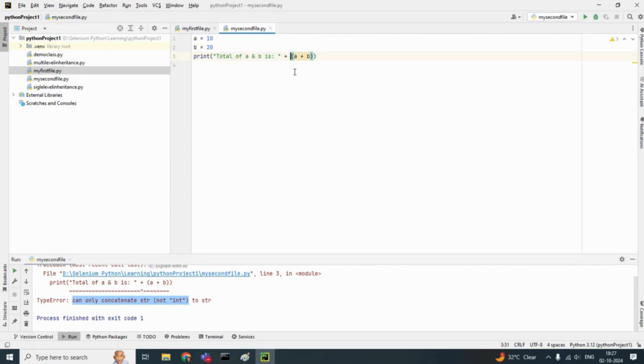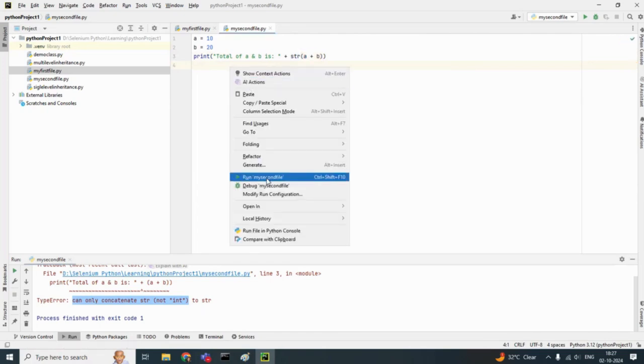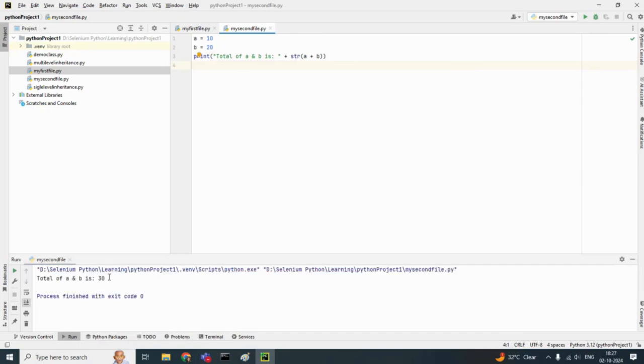as a string. How can I do that? Just this, and if I run this, see over here, total of A and B is 30. So this way you can do simple arithmetic operations.